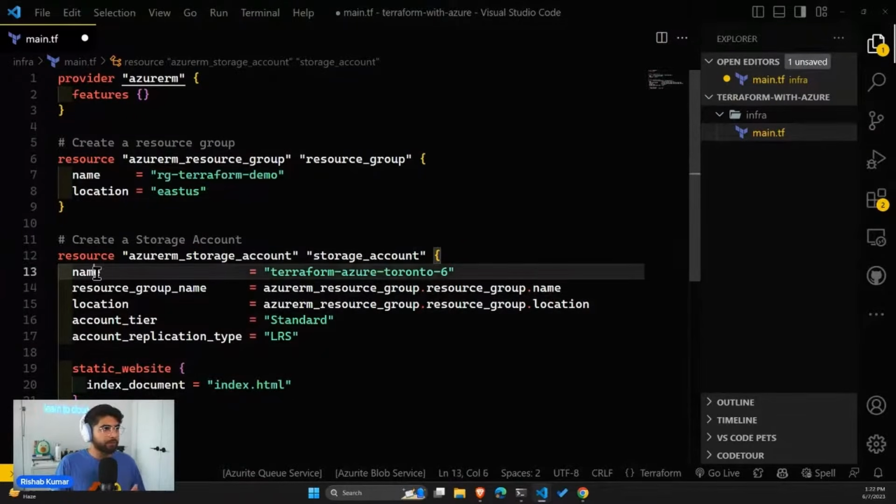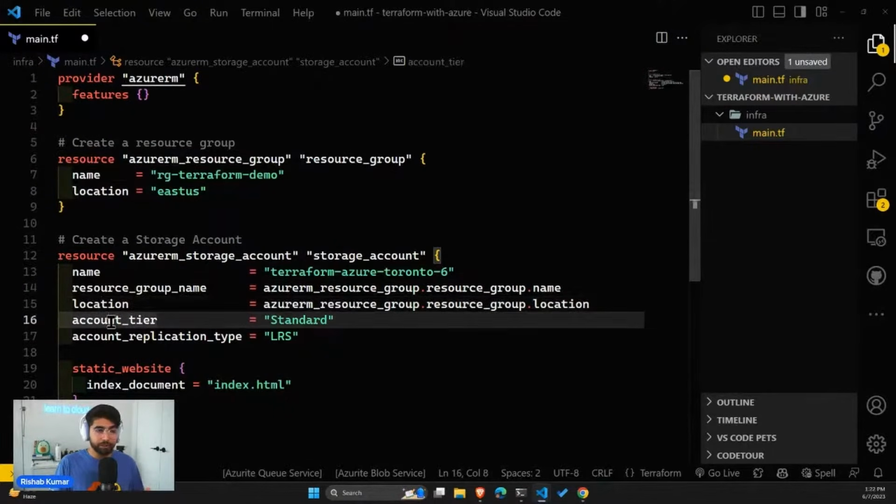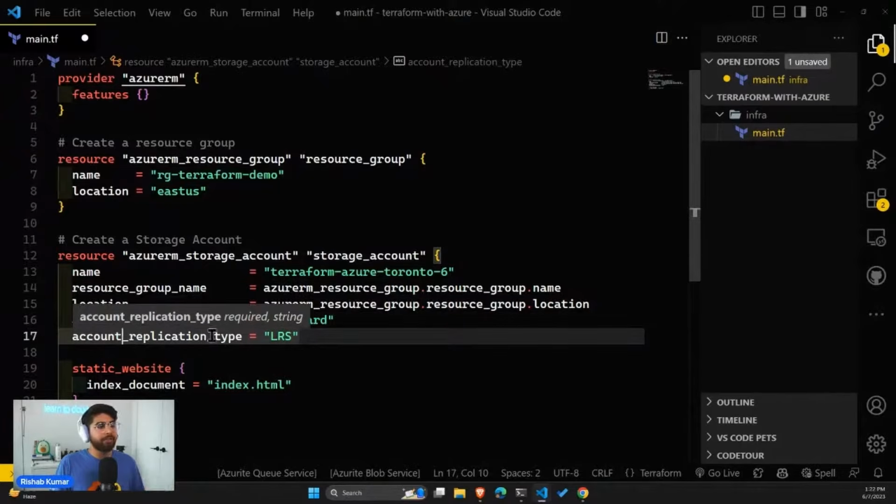So we have got, just doing a quick check, we have got our name, we have got our resource group, we have got a location, we have got account tier, which is basically you can go and read about storage account tiers within Azure. So we are using standard, and we have got a replication type, which is LRS.